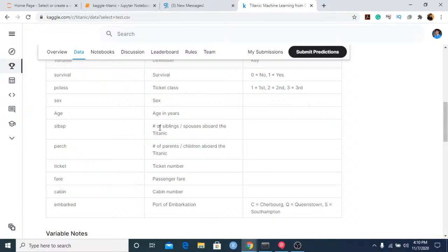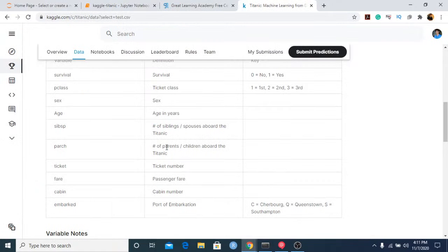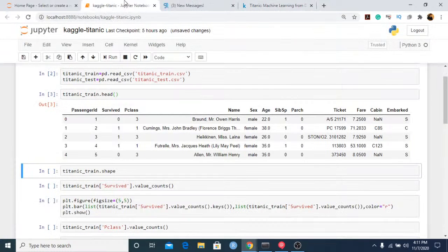Then you have SIB-SP, so the number of siblings or spouses aboard the Titanic. So here, let's say this passenger, Owen Harris, either had a sibling aboard the Titanic, or it could be either a spouse or a sibling. Similarly over here, if we look at Mrs. John Bradley, then most probably her husband was also present on board the Titanic.